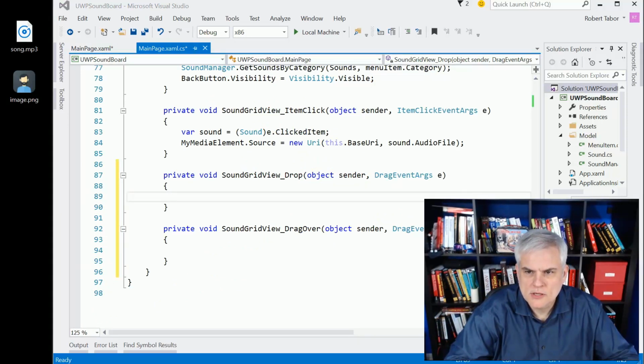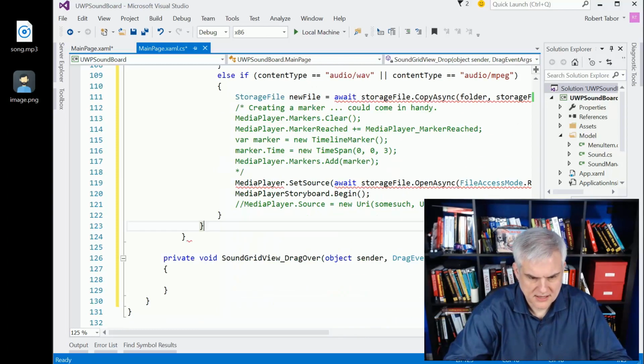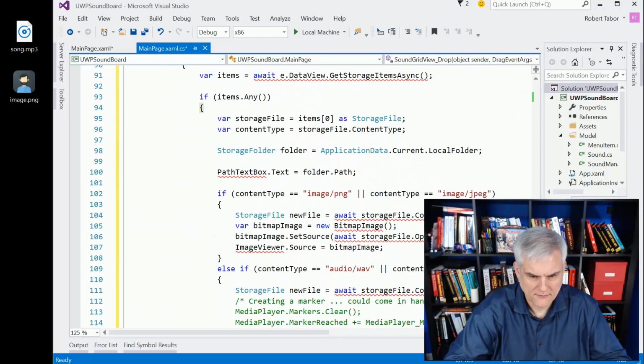And here what I'm going to do is go and copy verbatim everything that I had in that previous project. And I'll strip out the things that don't really apply and add things that do. I think we're good to go there.